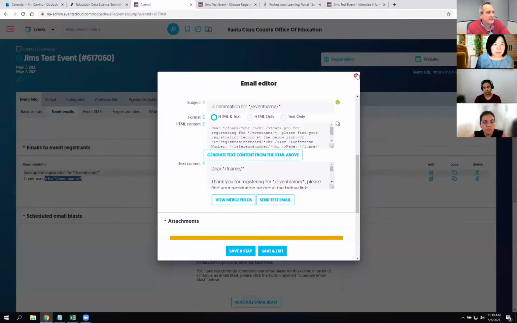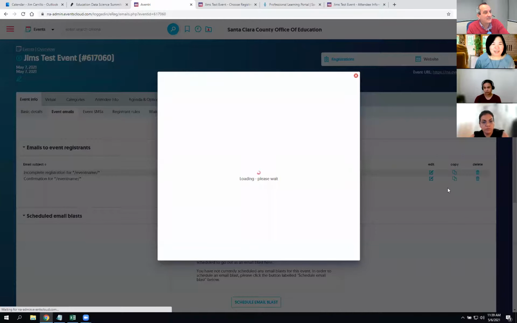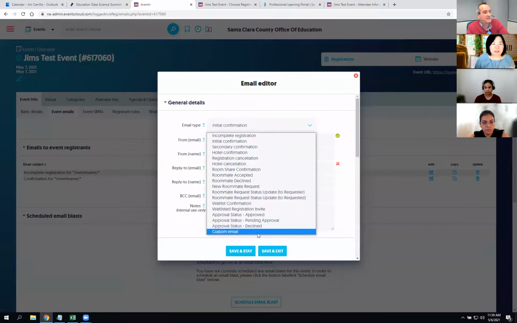You know what I don't see, Lydia, is an email that will go out the day before the event, reminding them that they registered. Yep, we need to add it. So now I could click add email, in which case I'd have to type all that stuff in again, right? Or I'm going to click copy. I'll click copy on that confirmation email. And instead of the email type initial confirmation, I'm going to change it to custom email.